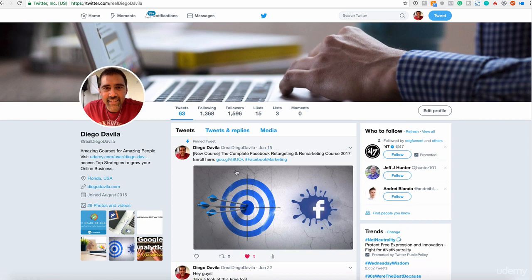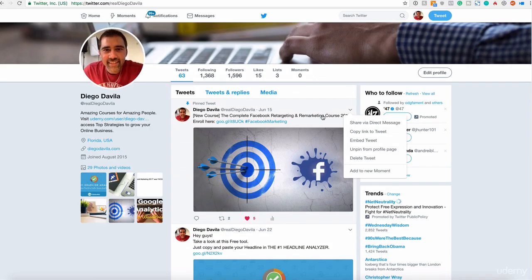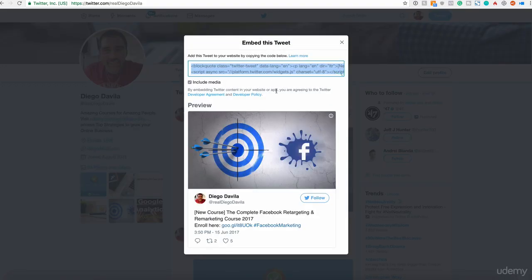First, I'll show you how to embed only one tweet into a post. To do that, we come here to the tweet that we want to post. Let's say this is the one. We click on the arrow pointing down to expand all the options and we go to embed tweet. And here we have a preview of the tweet.